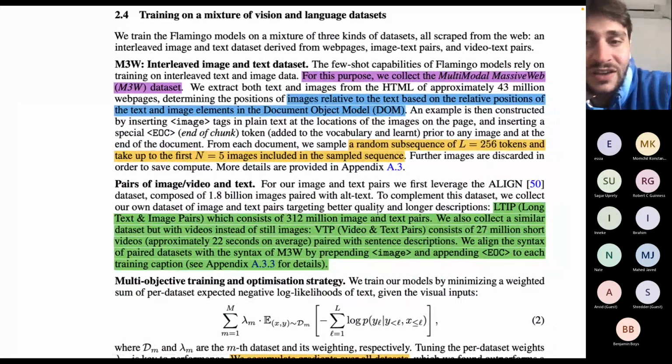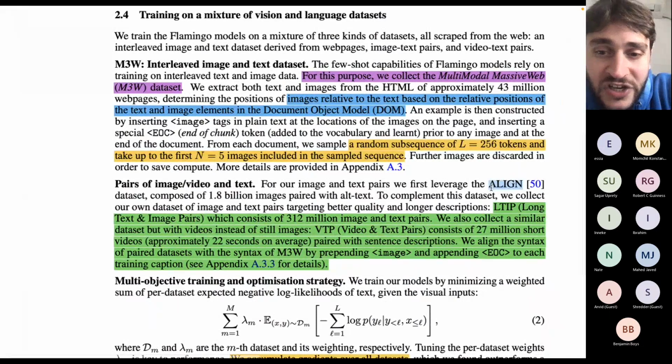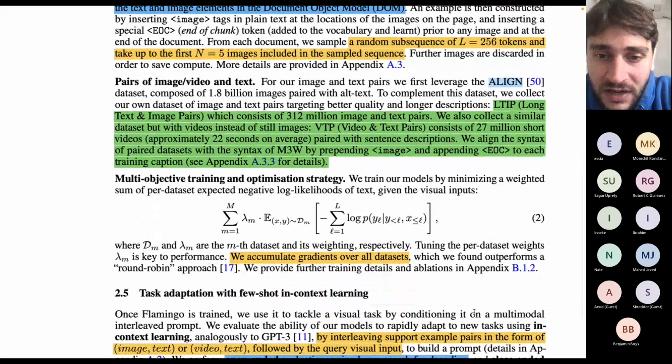It'd be interesting to see, because the only data that they had before all the stuff they collected was this ALIGN data set, if they had just trained a model on the ALIGN data set, how well it would have performed. But maybe that's in the appendix. I didn't get there.